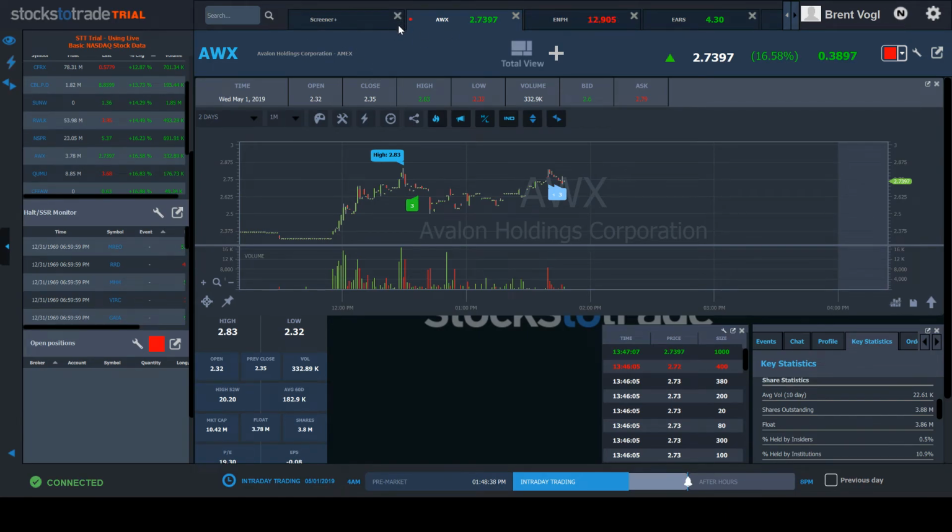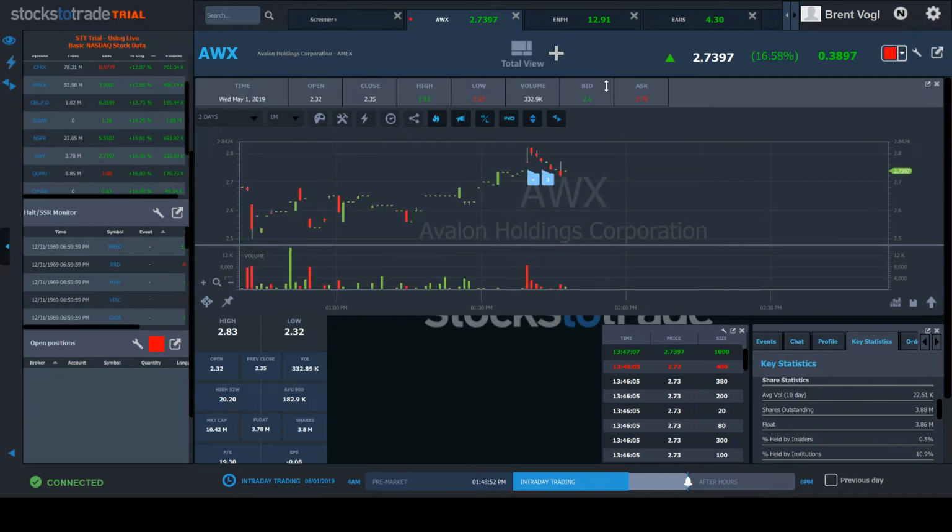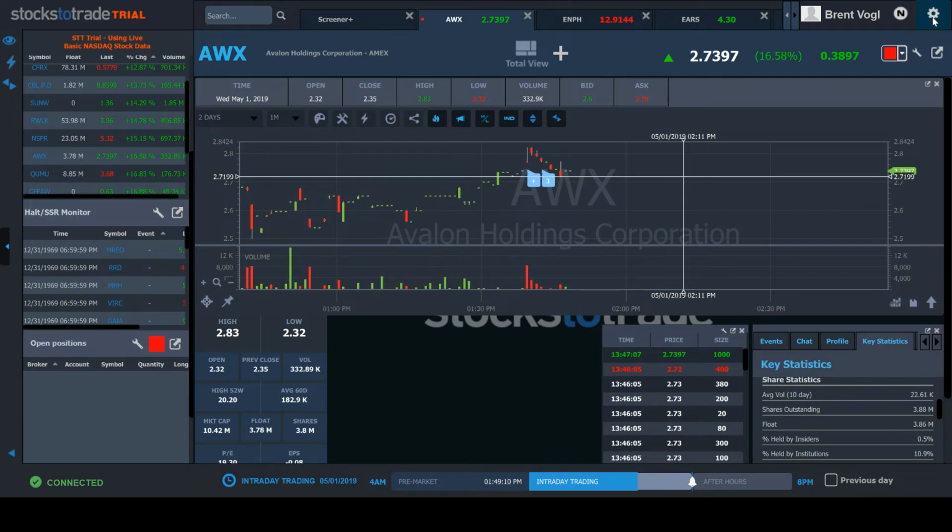Like if you look at the X's, they're not crisp. Total view isn't crisp. Stockstotrade trial isn't crisp. Everything else, these are all good. These are good. This is good. The charting itself is good. Even all this up here is good. But once you get up into here and the X's and stuff, they just seem inflated. It just seems like the software is running lower resolution than it should. And I'm not sure why that is.